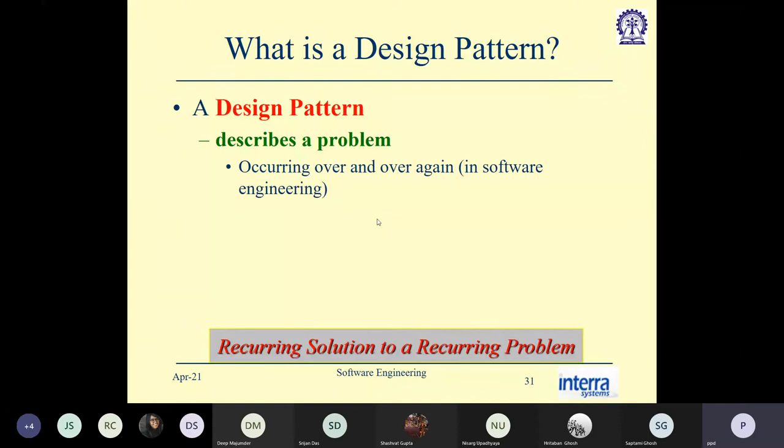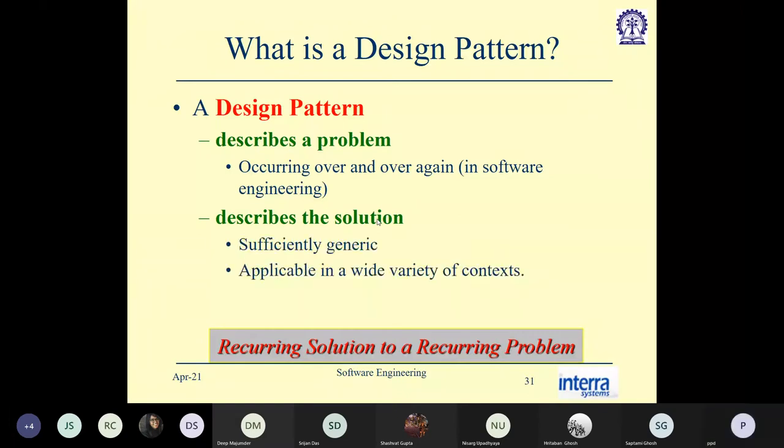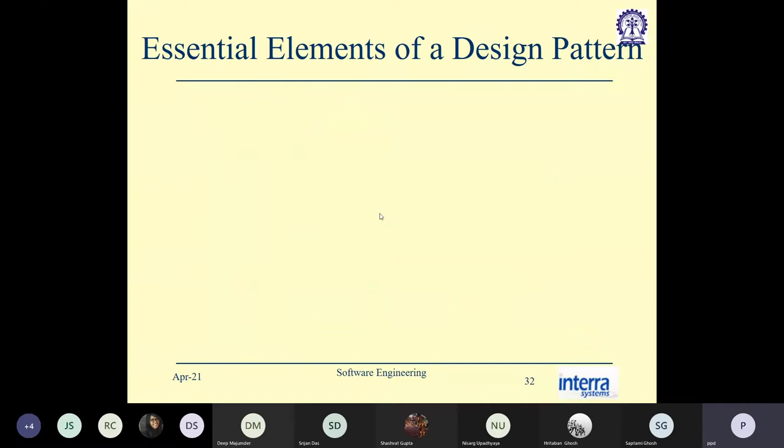So a design pattern describes a problem which occurs over and over again. All problems do not graduate to become design patterns. And it describes a solution which should be sufficiently generic, applicable in a wide variety of contexts, and usually should be codable in multiple languages, almost every language. So that is how it becomes a recurring solution to a recurring problem.